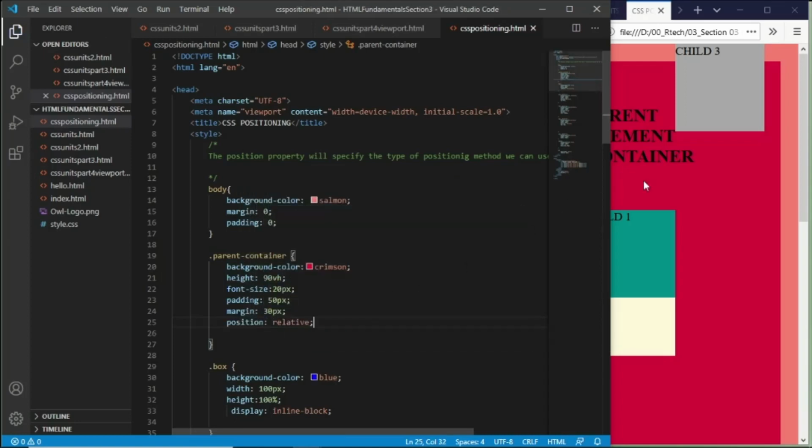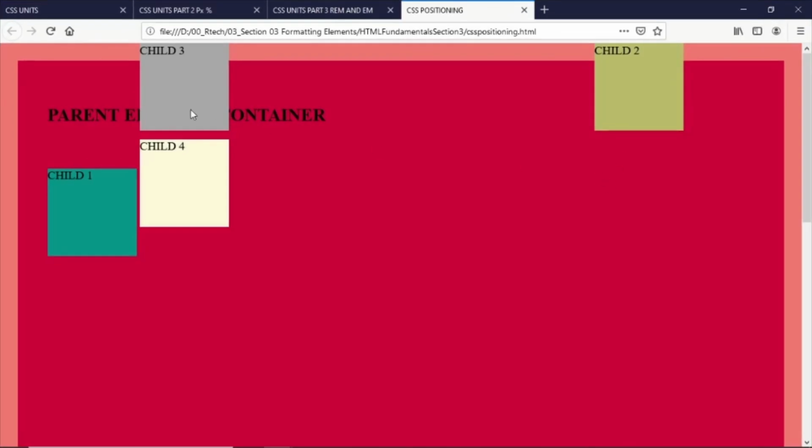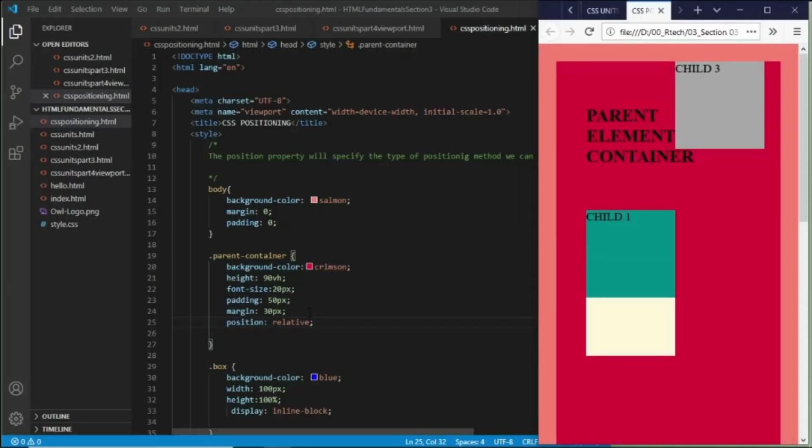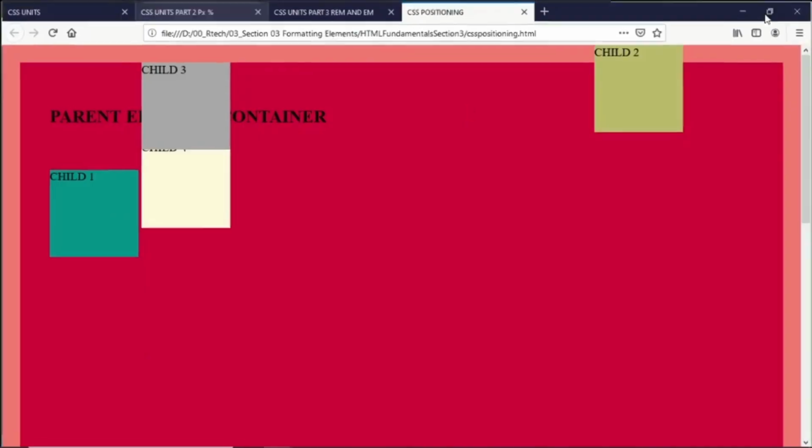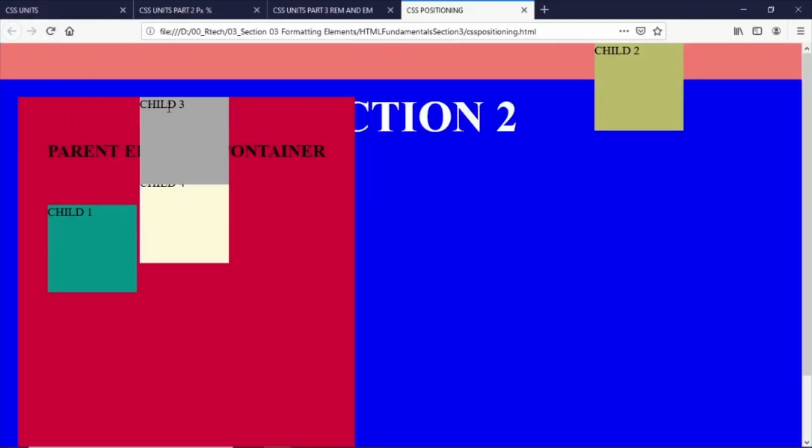And if we refresh this, right now the child 3 element is referencing the parent container because it is relative to the parent container. We can now see that this is relative to the parent container, and even if we change this to other positioning values, let's see what will happen here. You would see that the child 3 element is still positioned to its parent container.